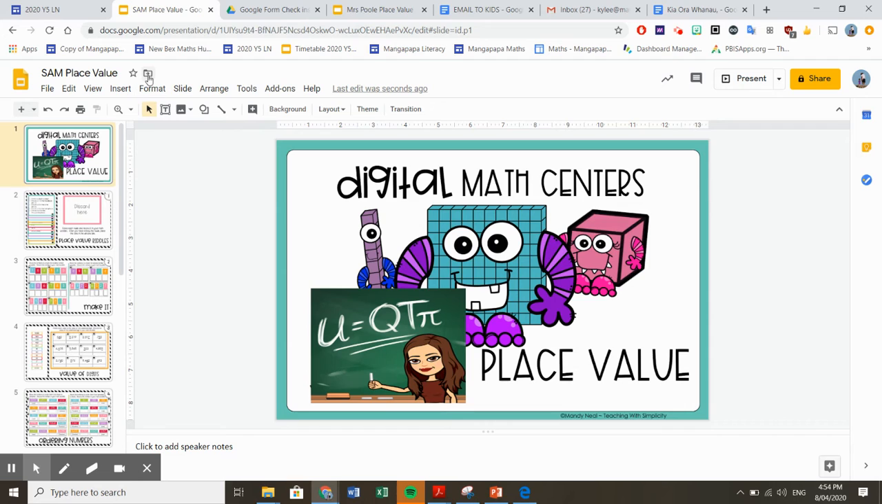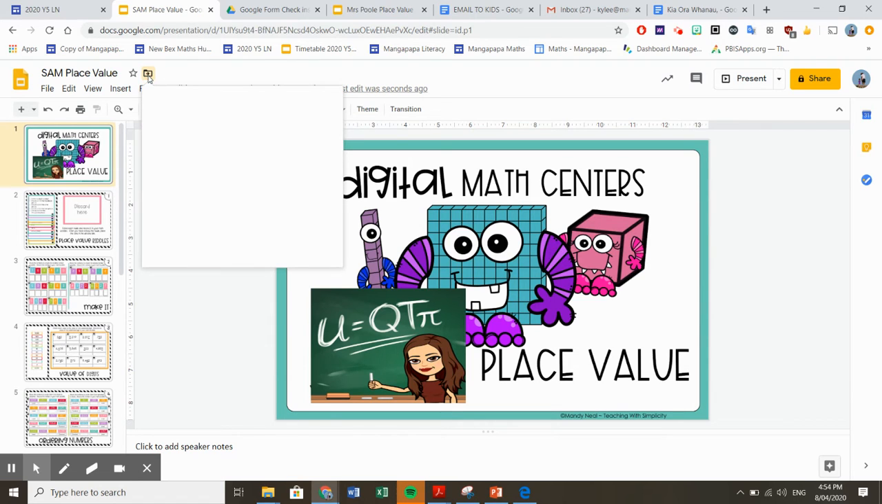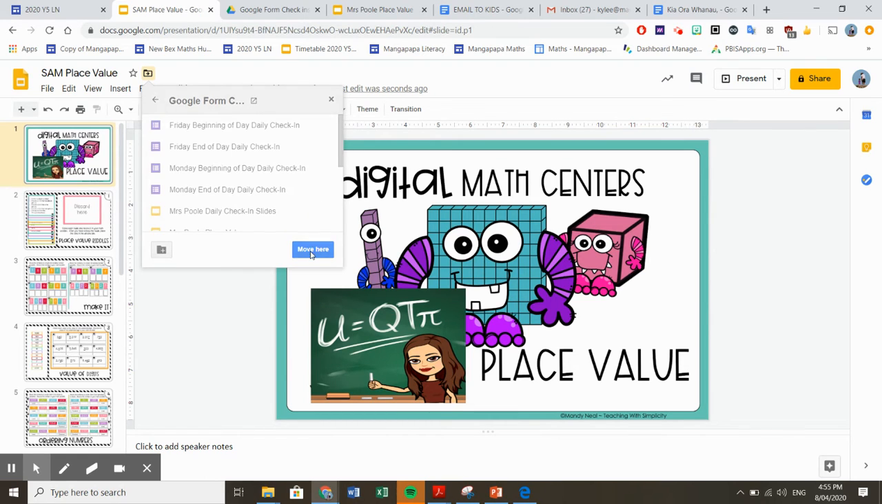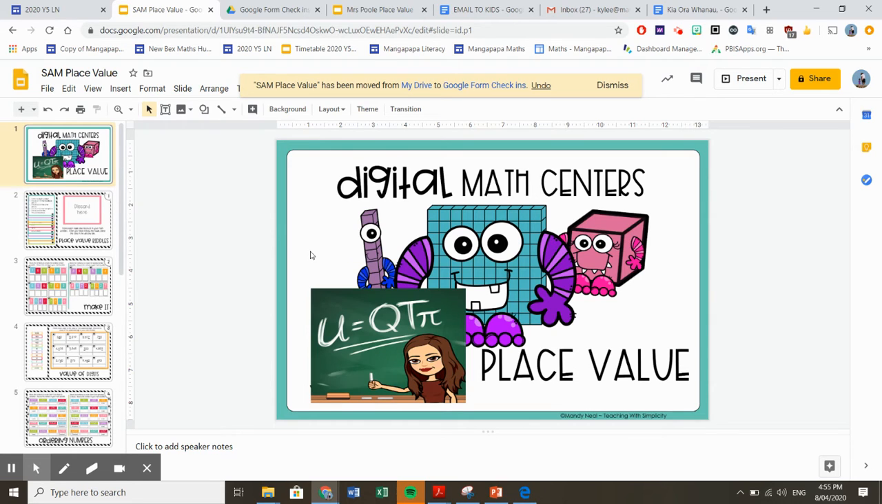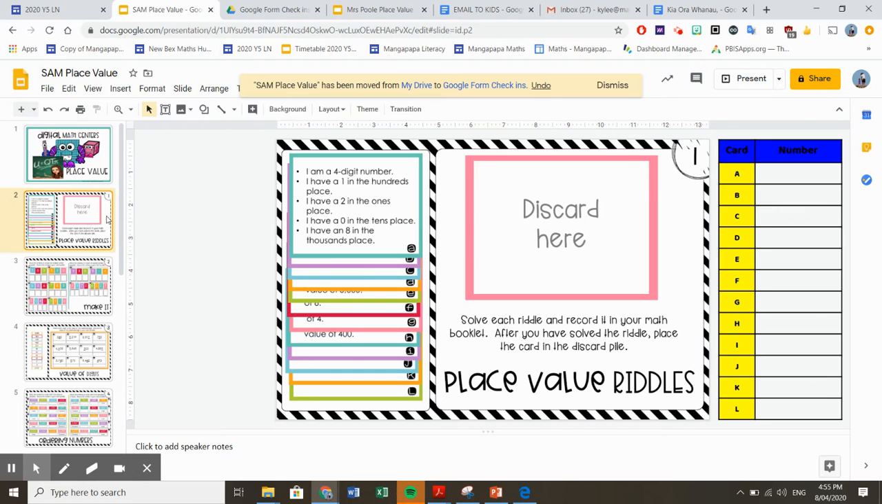So you can either click on this button here, move, and find your maths folder and move it here. Pretend that this is my maths folder, and we're going to push move here. So you've moved it. And then you're going to work through the activities, okay?